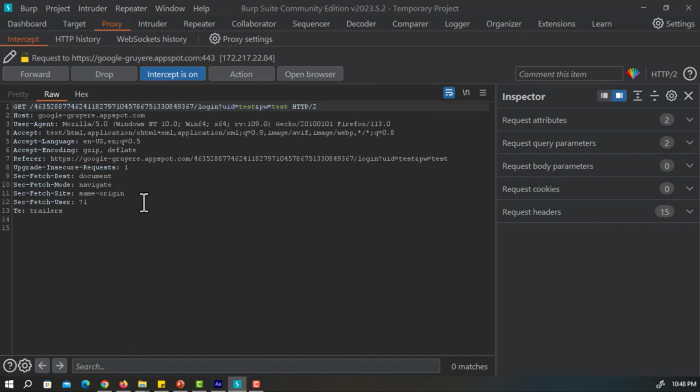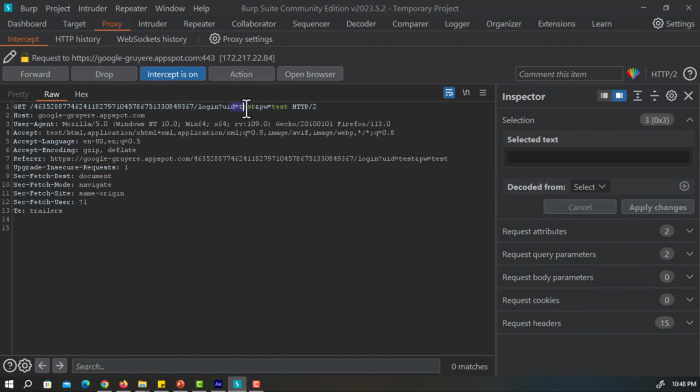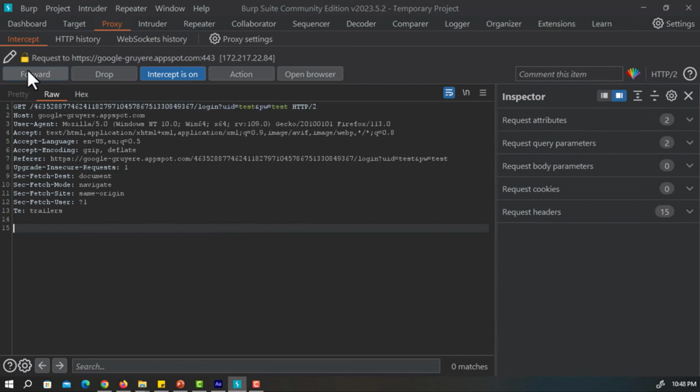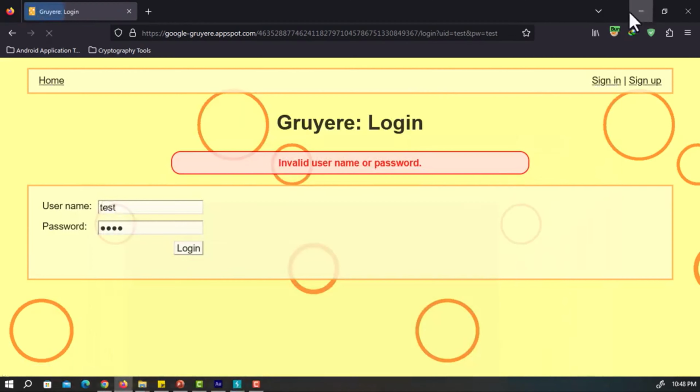You can see here we have captured the request, and here I can see the UID, which is equal to test, and PW, which is the password, equal to test. Now if I click on forward, it will be forwarded to the actual server and we will be getting this invalid username or password.